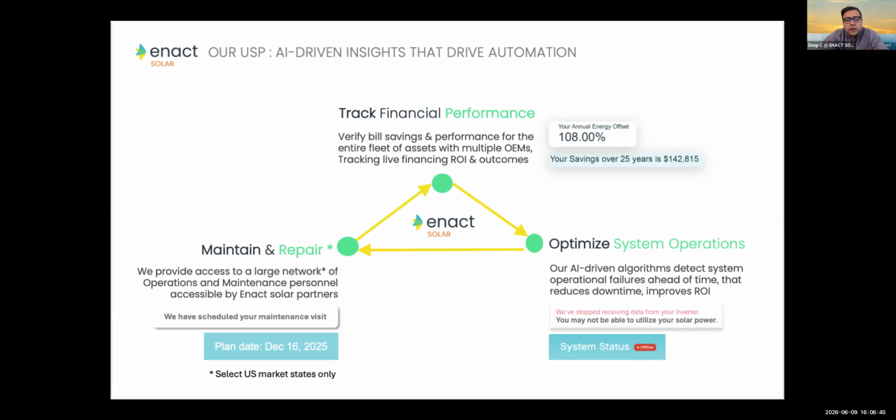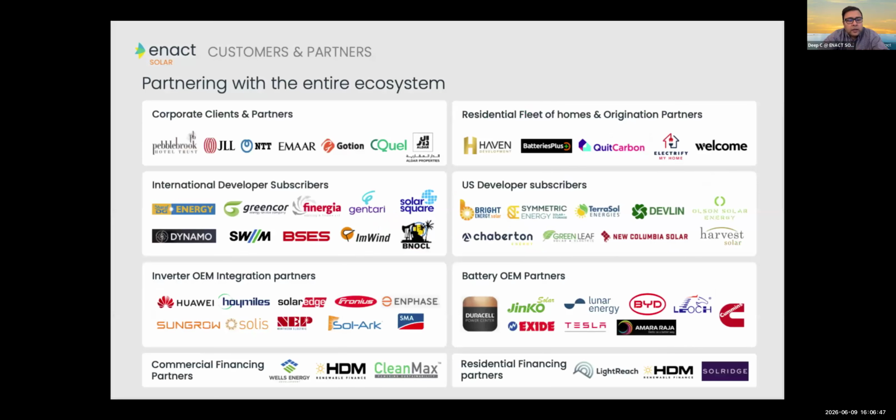Peter, on the next slide, if you look at our history, we have been already in Europe for over 6 years, and of course, US for over 10 years with large developers as well as finance partners. We work closely with battery OEMs, and we have also started working with financing companies in the US market. So, with that, Peter, back to you.